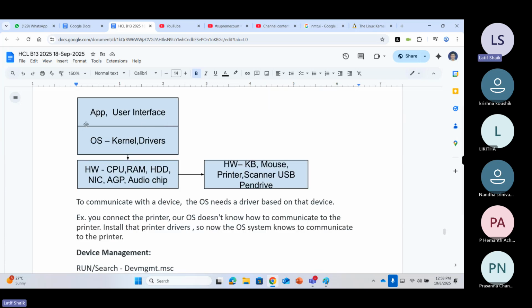So here we have hardware, operating system, and user interface, right? The operating system has two parts, kernel and shell. The kernel part of the operating system interacts with your hardware. But certain kinds of hardware, whether built inside your system or attached to your system, require hardware related programs to work with them. That's what we call drivers. To communicate with a device, an OS needs a driver based on that device.